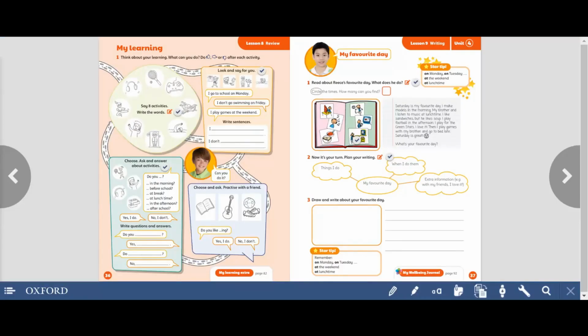So you can see lesson 8 review, my learning. We have 4 different activities here and they're not numbered. So the idea here is that children decide for themselves which order they want to do the activities in. They might decide to do the most challenging one first or probably the easiest one first, and then thumbs up, thumbs down, or thumbs neutral to let you know if they found it hard or easy or regular.